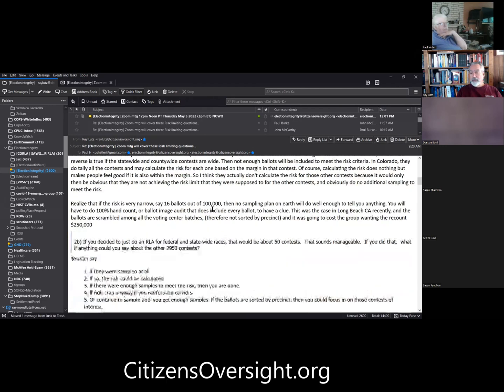And the good example was this one in Long Beach, which was 16 ballots out of the 100,000. Okay. A risk limiting audit will do nothing for you. You cannot take enough samples to find the 16. You're going to have to look at them all. Also, LA now uses voting centers so that those ballots are distributed all over the place. And you're not going to be able to get those precincts that you need.